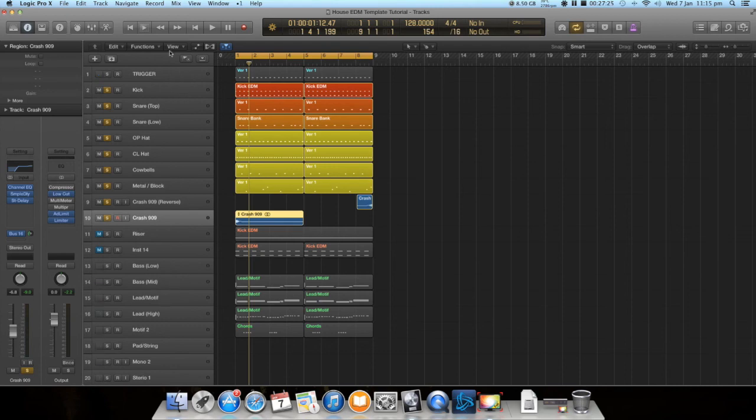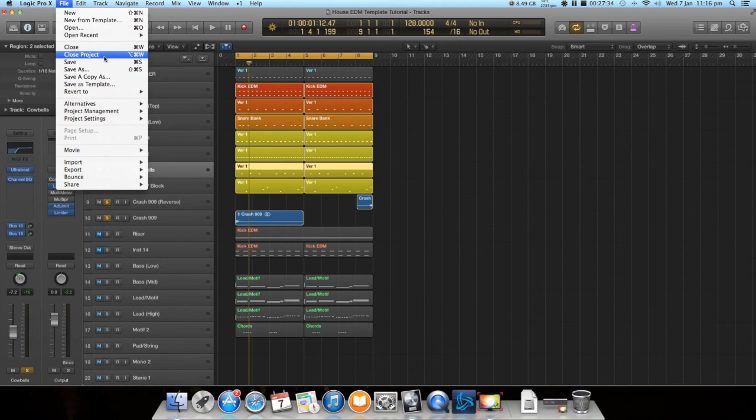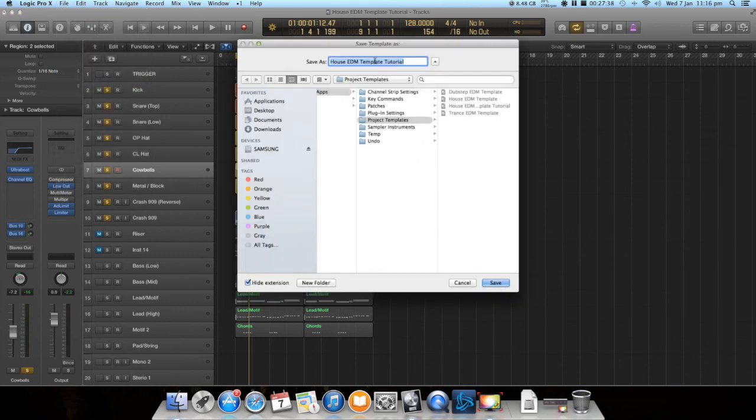And our last thing we want to do, once we've made all our drums and got our sends sorted out, we want to go to File and Save As Template. And I've got this house EDM template tutorial, which is for the purpose of what I'm doing today to show you guys. So you just go save. Actually I will save it because I've made a few changes here.